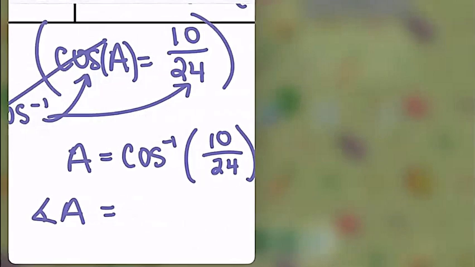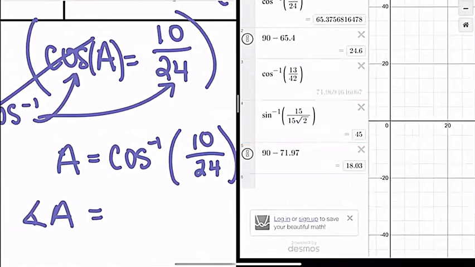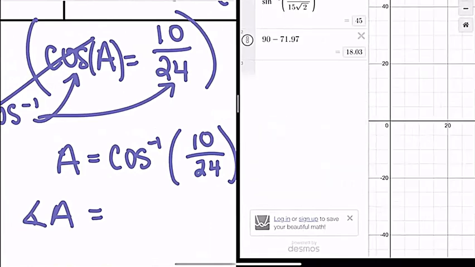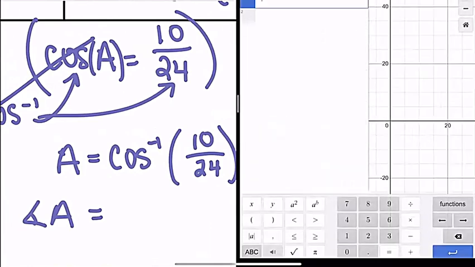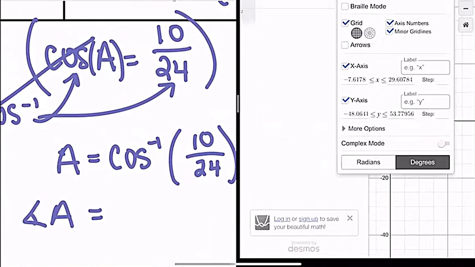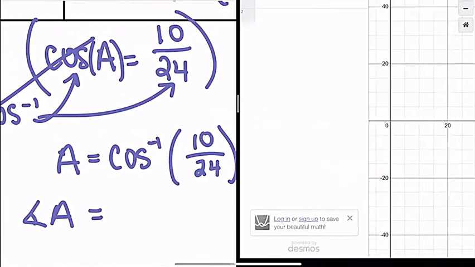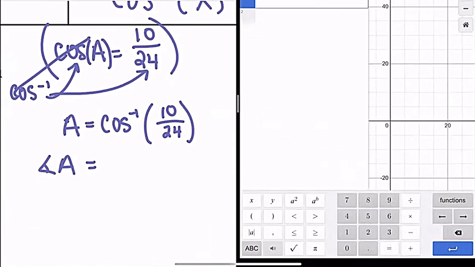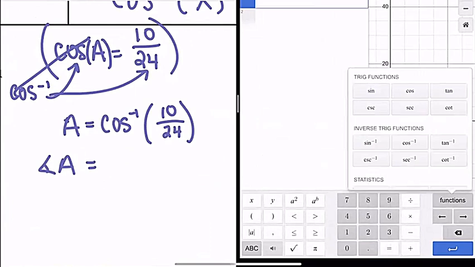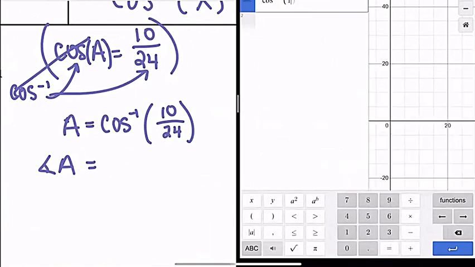Go here, open up my calculator. And then just a reminder, when you're using any calculator, make sure you're in the right setting. I'm going to go to the wrench and I want to make sure I'm in degrees. And I'm just going to type this in just like this. I'm going to push functions, and then inverse trig is the second section right there. Inverse cosine of 10 over 24.